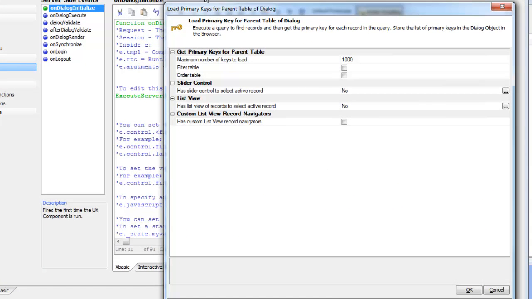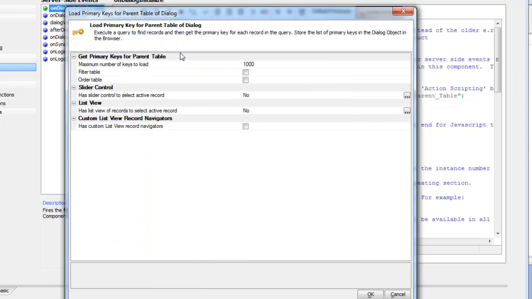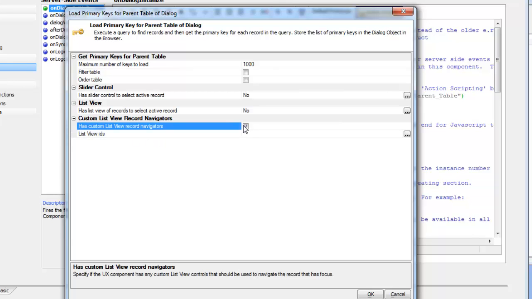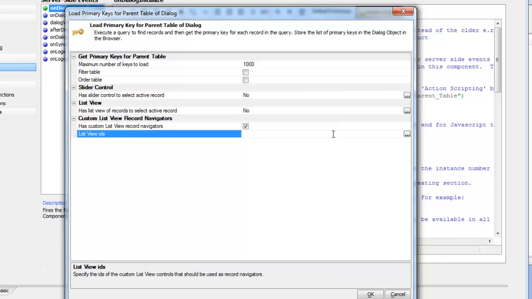And you'll see that in the Genie there's a property here called has custom list view record navigator. So we want to turn that property on, so we'll check the box there, and then it's going to ask for the ID of the list control that we'd like to use as our record navigator. So you'll see that there's a smart field associated with this prompt.